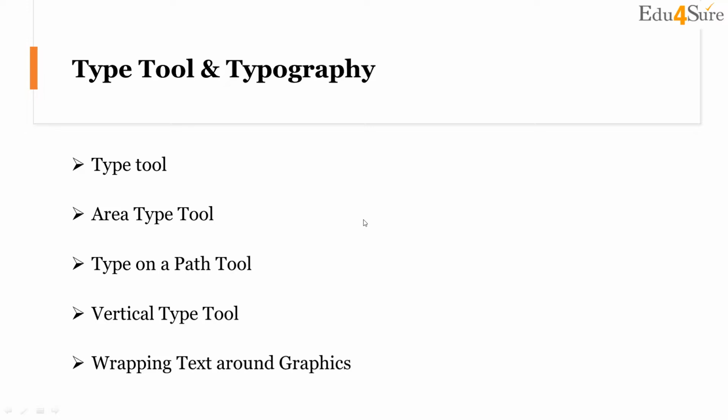Today I am going to be teaching you about the type tool and typography. Any creative is incomplete without text. Let's say we are designing a magazine cover, a poster, or a certain kind of design that requires text. So it is important to know about the type tool and the type tool properties, and also essential to know certain basics of typography, which are irrelevant of the software and can be applied anywhere.